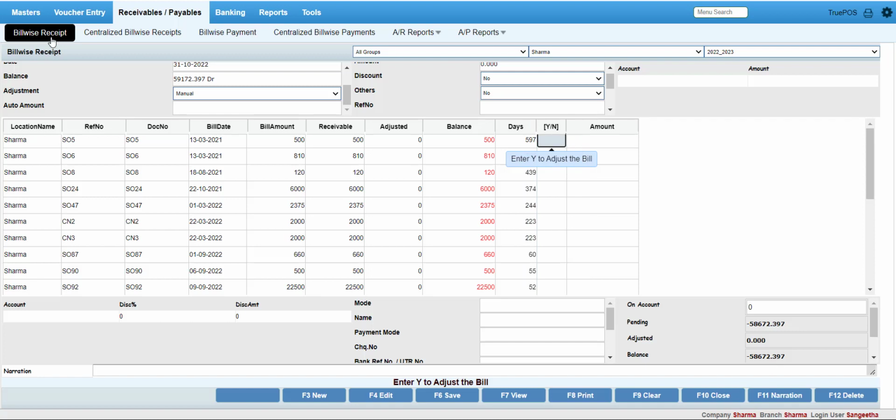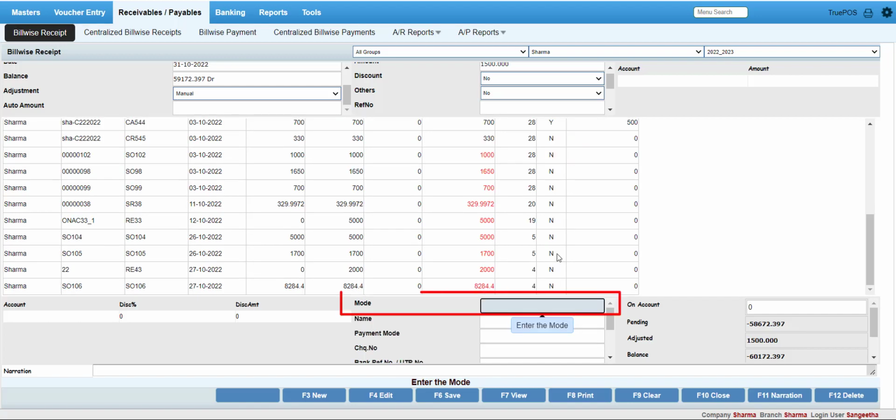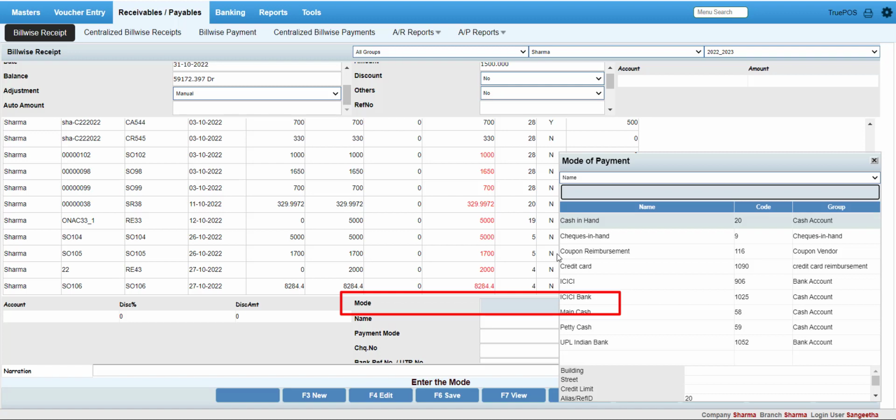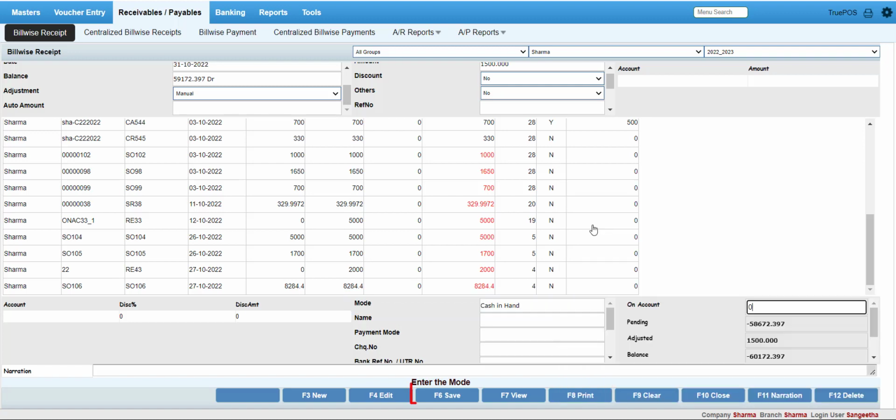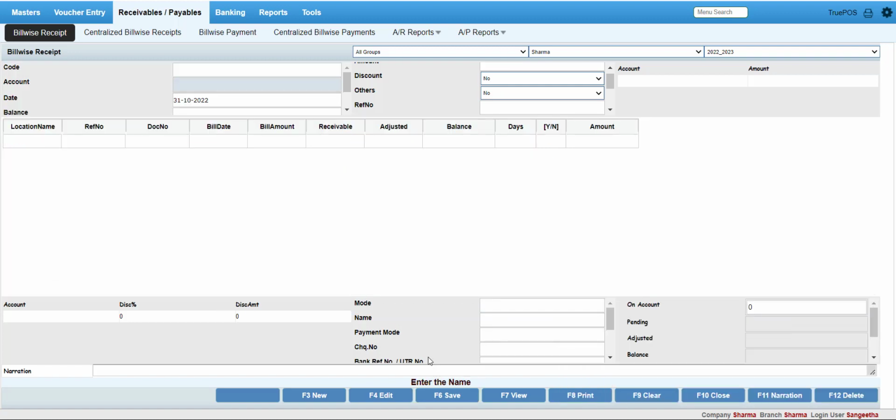Enter Y to alter the amount and for the rest of the bills that won't be modified, use N. Now choose your preferred mode of payment, either bank transfer or cash, and press F6 to save the entry.